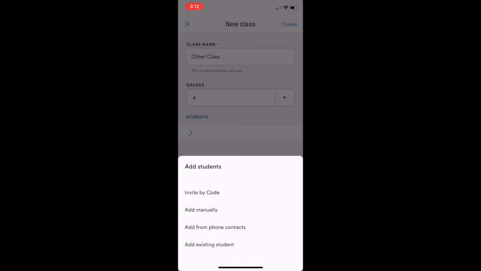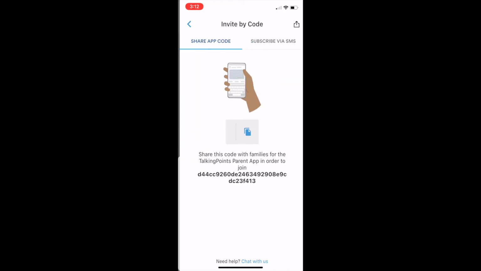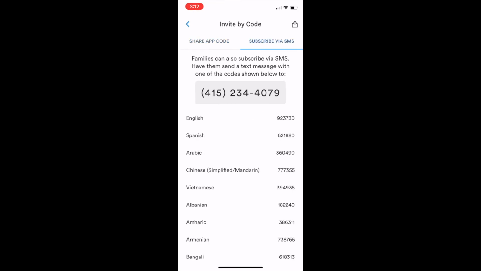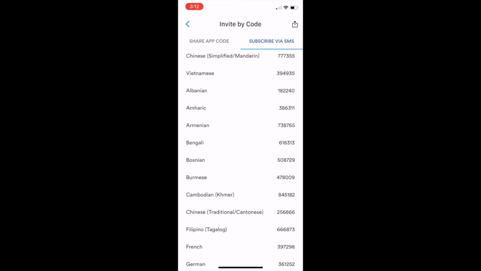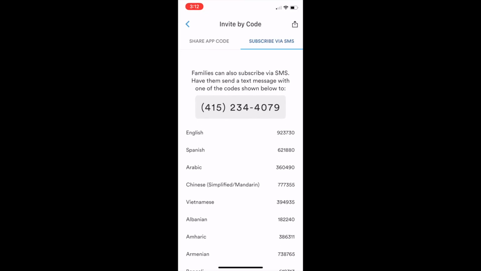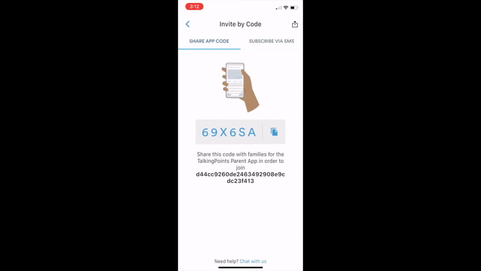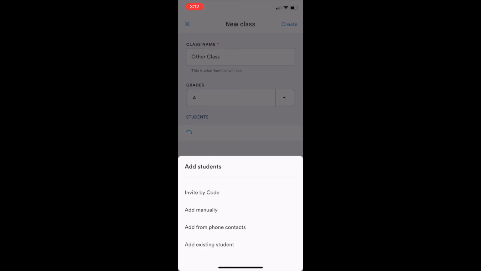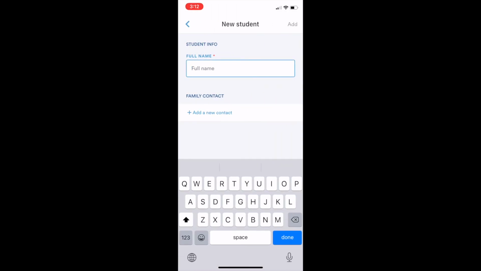Again, you have Invite by Code. It's that same option. It's loading a code right now that will be a similar code. It will be the same code that you have online and a phone number as well as the language codes for those languages for families who want to use SMS. And there's that app code. You can also add manually as we did on the web.